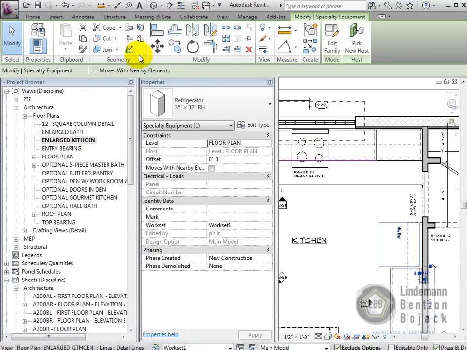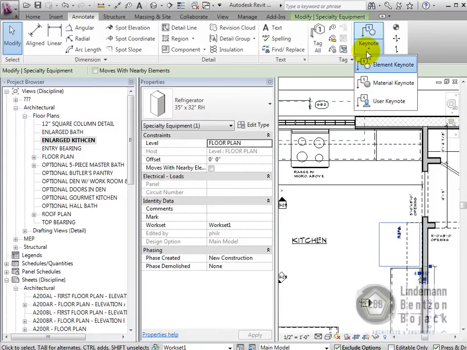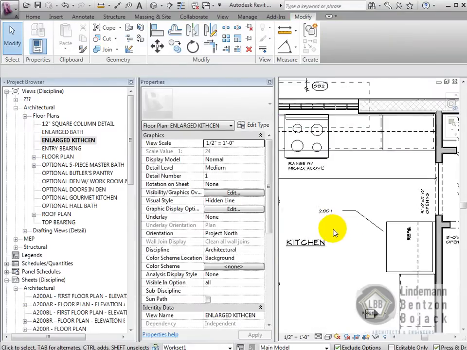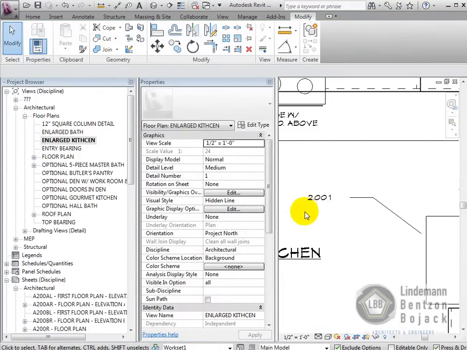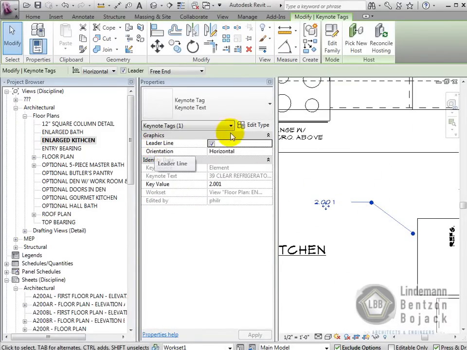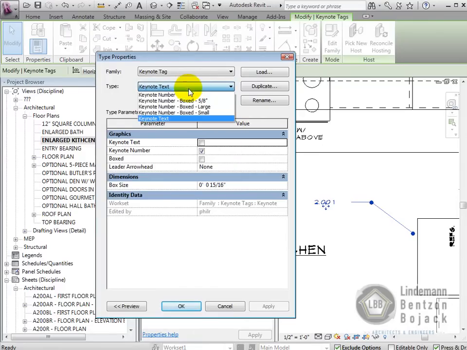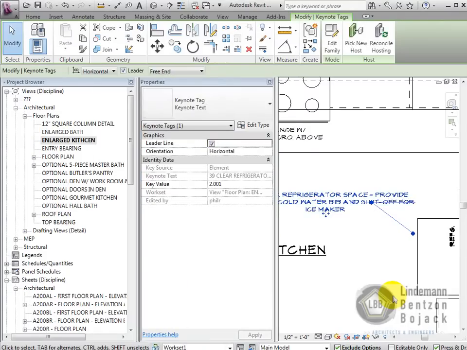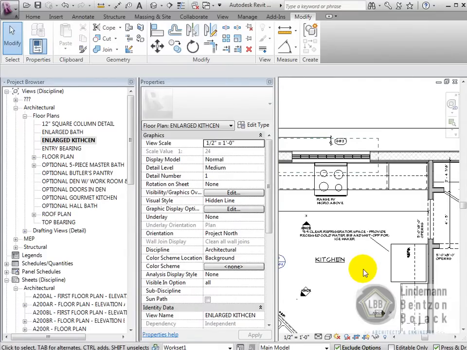So if I come back to my Annotate tab and say that I want to place an element keynote, when I select that refrigerator, it is now going to place that keynote. Now if I wanted the description and not the number, I can select on the keynote itself, and that has properties. And if I go to edit type, there's keynote number. I just edited the keynote text one by accident, but if I'm on keynote text, I say show me the text, not the number, and you can also have it boxed. I can select OK, and now I get the full description and not the number. So you can have different keynote type tags.